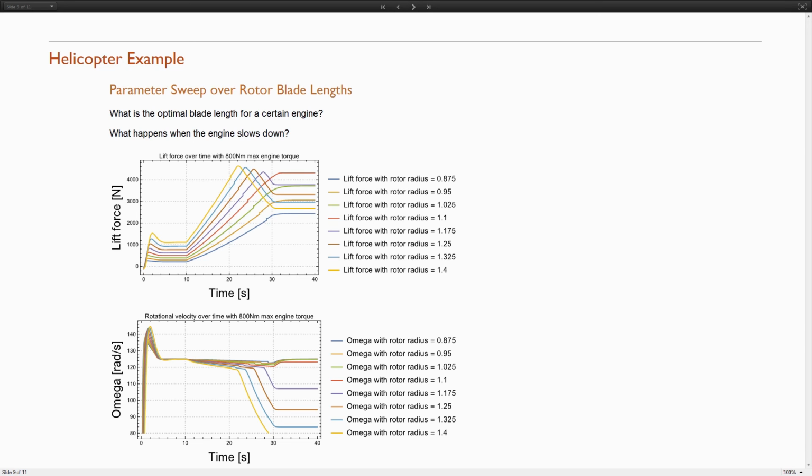The first plot shows lift force over time with 800 Newton meters maximum engine torque. The second plot shows the same blades, the same blade lengths, and now we plotted how fast the blade is spinning around in the rotor. We first start the engine and we aim to keep all the blades at a constant velocity, 125 radians per second. After 10 seconds, going from neutral pitch angles, we start to increase the pitch angle until the lift coefficient starts to decrease, or in other words, when the blade starts to stall.